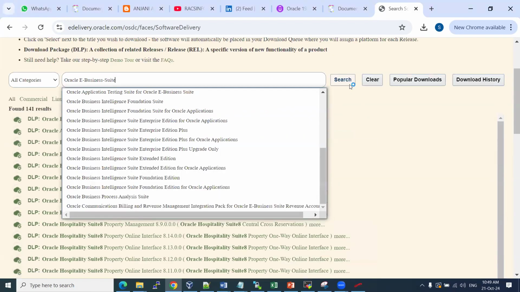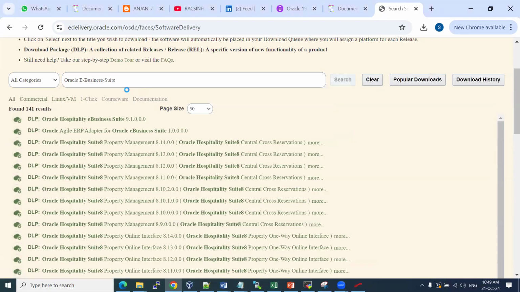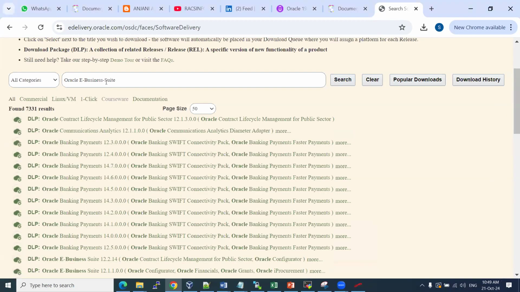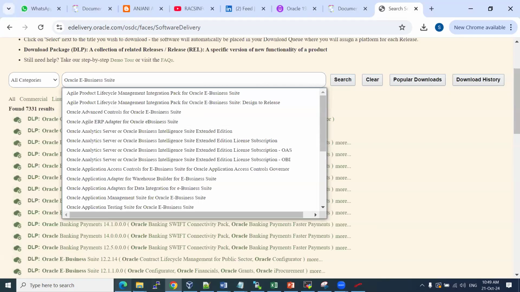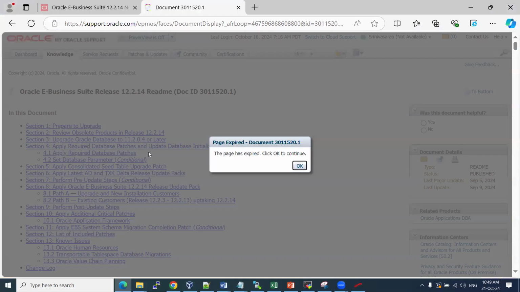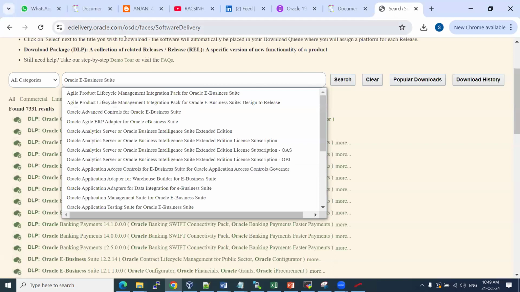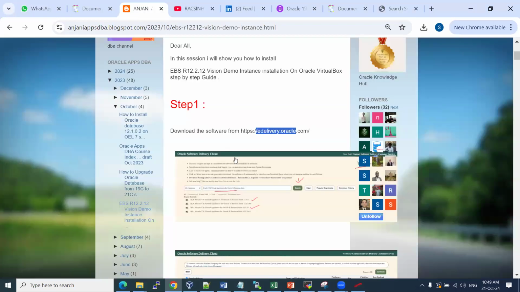Then make it search. Too complex, right? Still it is not giving us. No problem. We have our name. How we need to search.